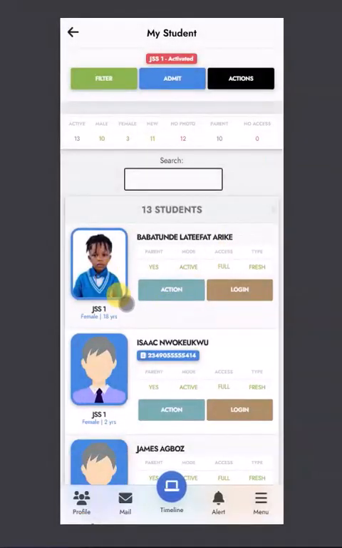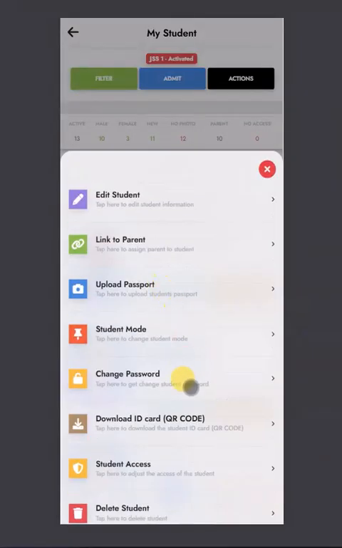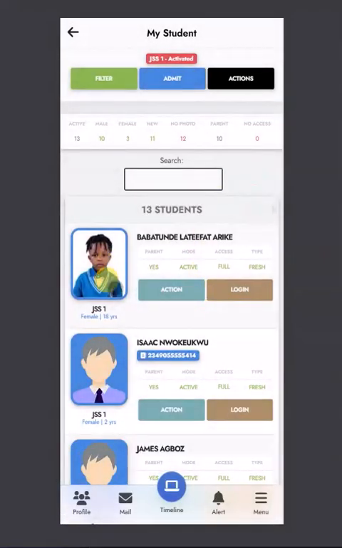Or for this particular child, if you want to generate the ID card for just this child, you click on action and you click on generate ID card QR code for just the child. So you can generate it for only the child. So once this ID card has been generated and shared across the classes or to the different students, you can now use the ID cards to clock in the children into different events.